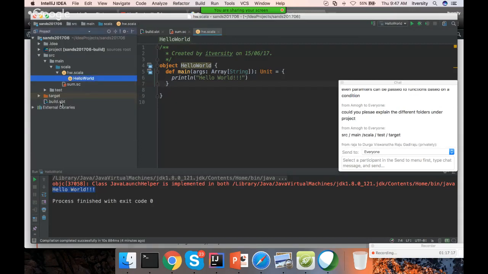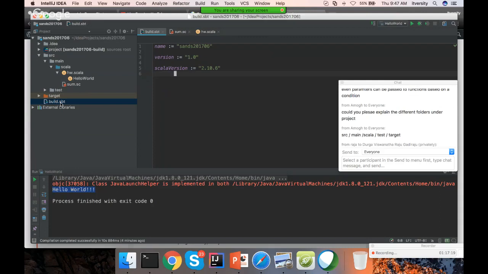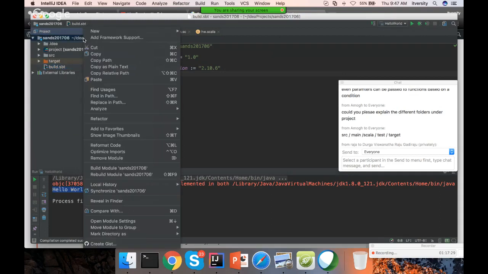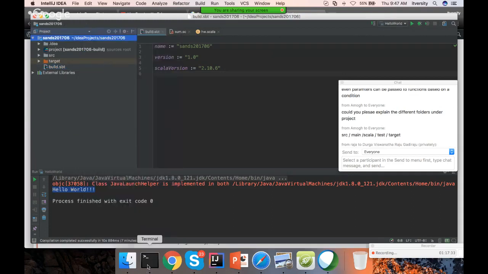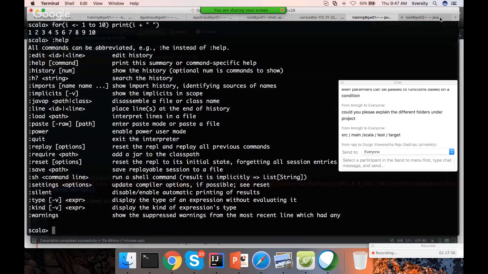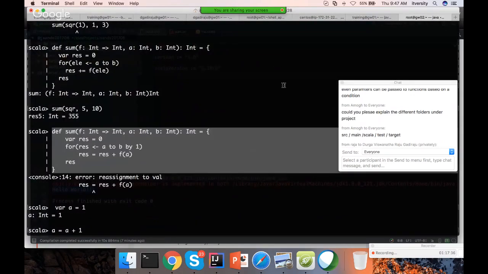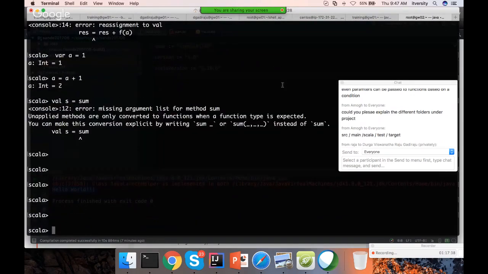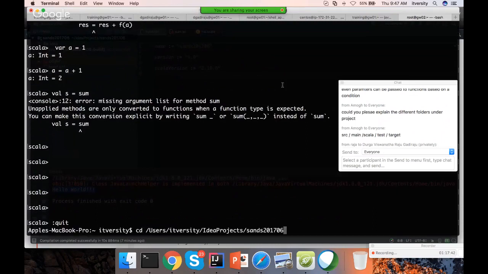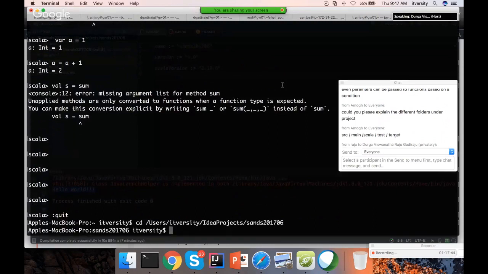And then a very important one, build.sbt. Whenever you create an application, there is a base directory of your application. If you want to get the information, you can right click on this, copy path, go to the terminal, cd, paste, and then hit enter. So this is the base directory for your project.